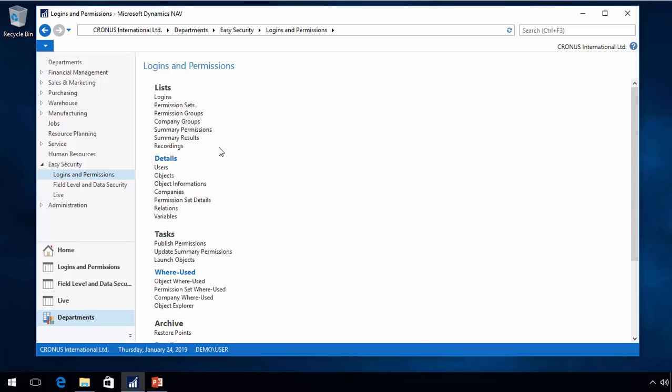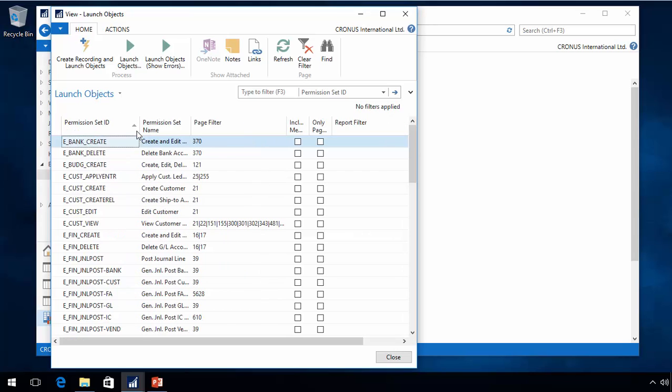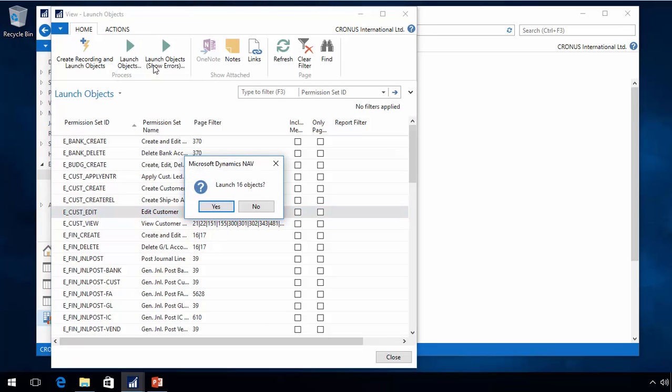Most of the data is still maintained in ESA Security Company, but under task, I have this function about launching objects now. By knowing where to take the data from, you can now see it will pull in the information in here. And I have this customer edit, page 21. I can now go launch the objects in here.